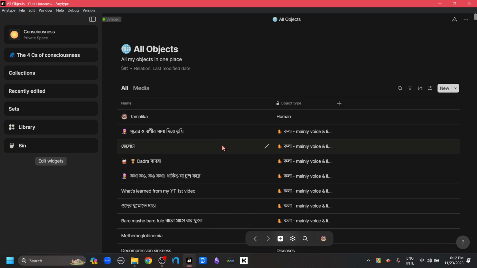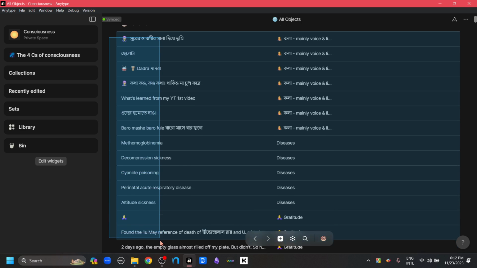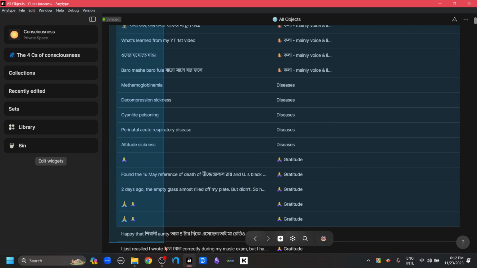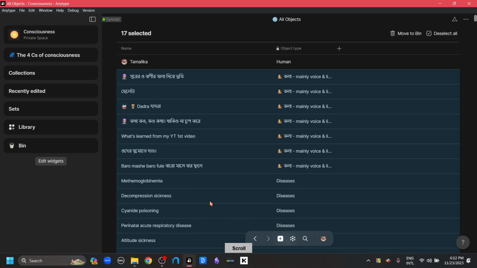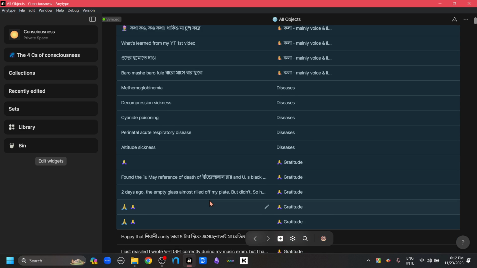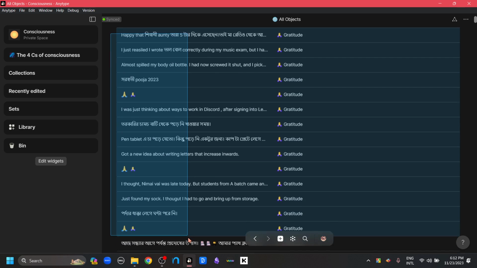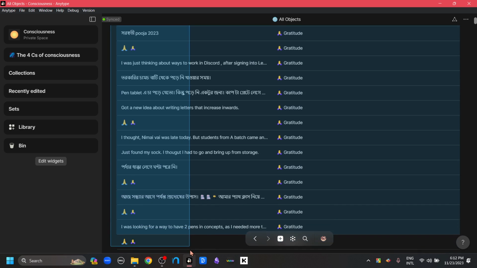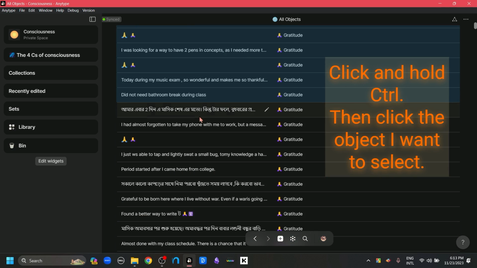What I'm going to do is delete all the objects that I do not want to be in this space. We can click and drag, but currently the Anytype app can select, I think, up to 24 objects at a time. Sometimes it selects even less. I think this is a bug. So what I'm going to do is click delete on the keyboard to delete the selected objects. Another thing we can do is select as many objects as possible by clicking and dragging, and then click the control button on our keyboard and click on the object to select the object that we want.